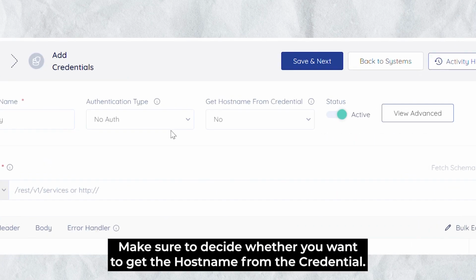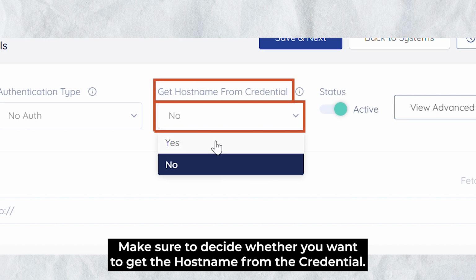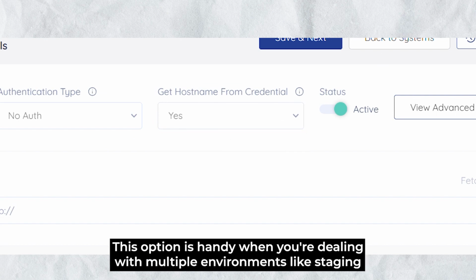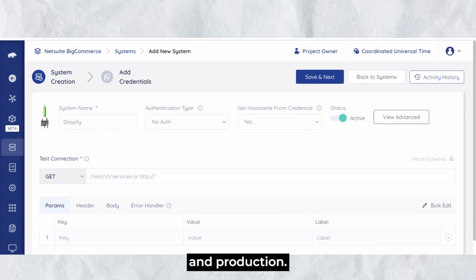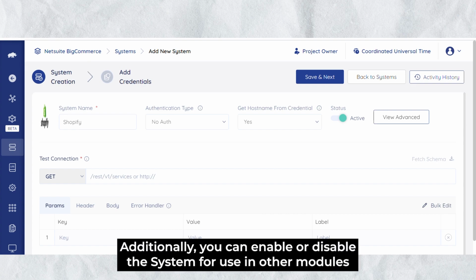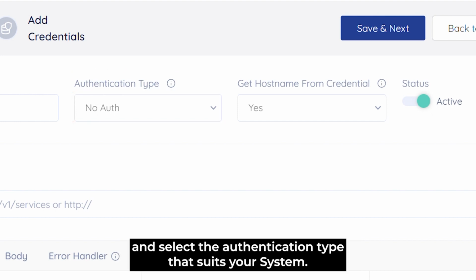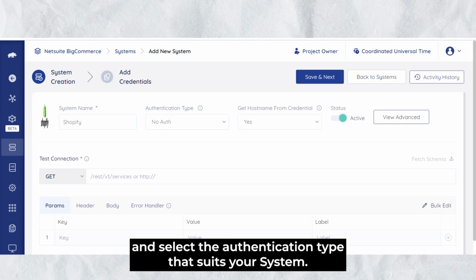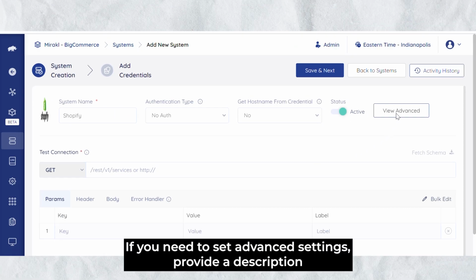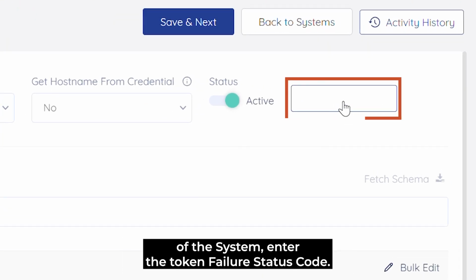Make sure to decide whether you want to get the host name from the credential. This option is handy when you're dealing with multiple environments like staging and production. Additionally, you can enable or disable the system for use in other modules and select the authentication type that suits your system. If you need to set advanced settings, provide a description of the system.